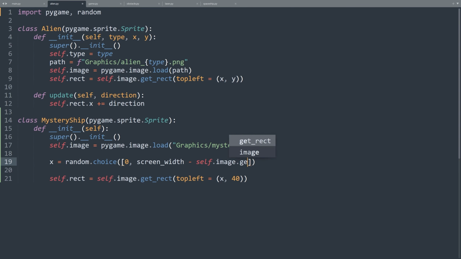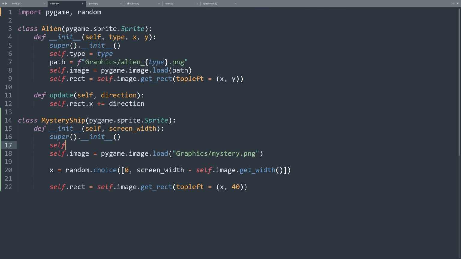So self.image.get_width(). But the class MysteryShip does not know the width of the screen. We have to pass this information as an argument, so we type screen_width here. And we can assign it to a screen_width attribute. self.screen_width = screen_width. And here we add self. to access the screen width attribute. That's it. One last thing we have to do is to make the mystery ship move.